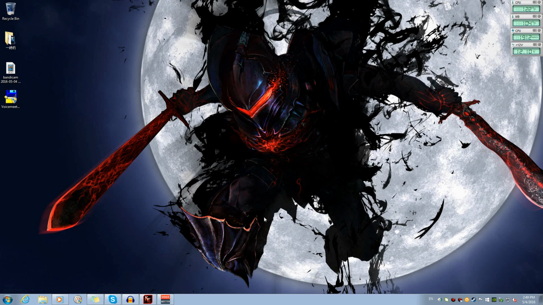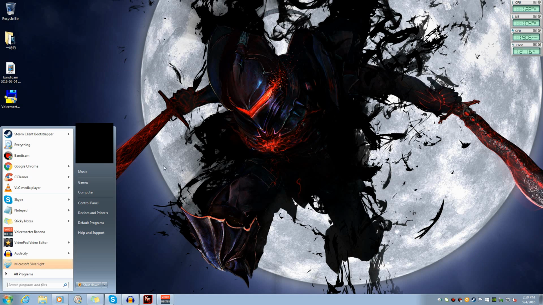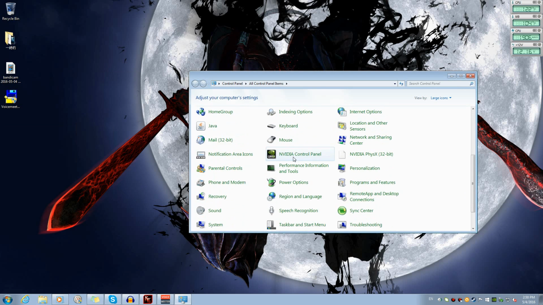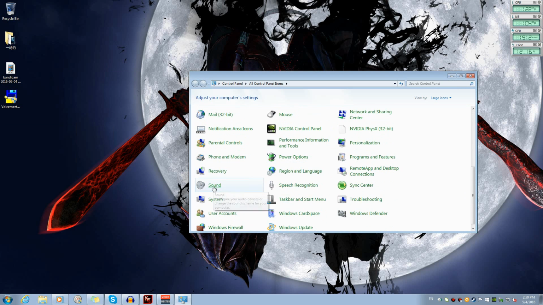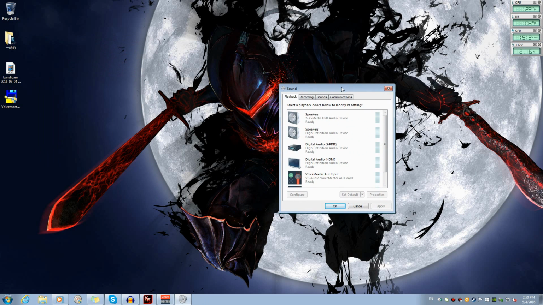Let's get to business. The first thing we're going to need to do is go into playback devices. You can do that by finding it down here in your toolbar. Find a little speaker icon, right click it and say playback devices. Click on that. You can also get here by going into control panel, scrolling down and finding sound. They both lead to the same place, so it doesn't matter which one you use.